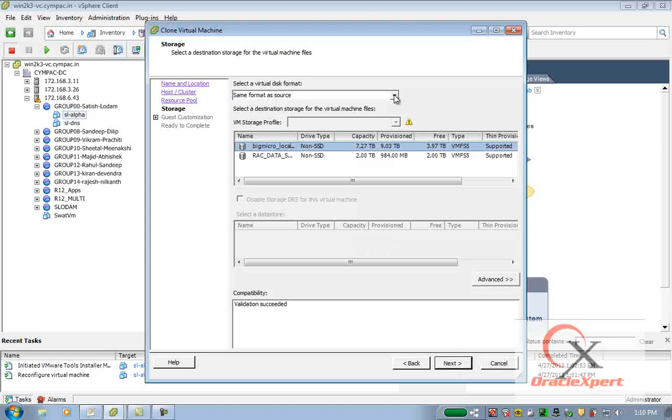From the same format as source, categorically select thin provisioning. Now my first machine was on this data store. Just to load balance, I am creating my second machine on the other data store, so where all the disk will be effectively used. Go to the next screen.